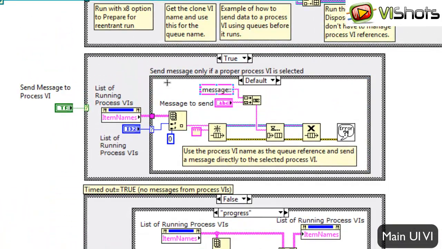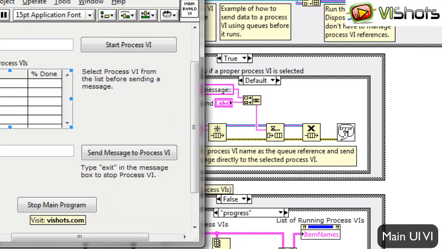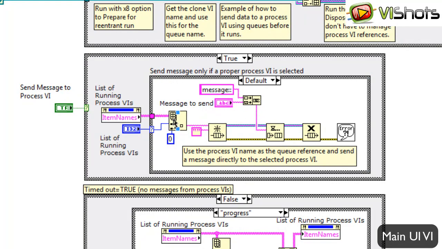Here is how we send a message to the process. What we're sending here is just arbitrary text. We have to select the process on the front panel from the list. We have to highlight the item here, and then the highlighted item's name gets indexed. That is the queue that we obtain. We send a message on the queue, and then we release the queue.